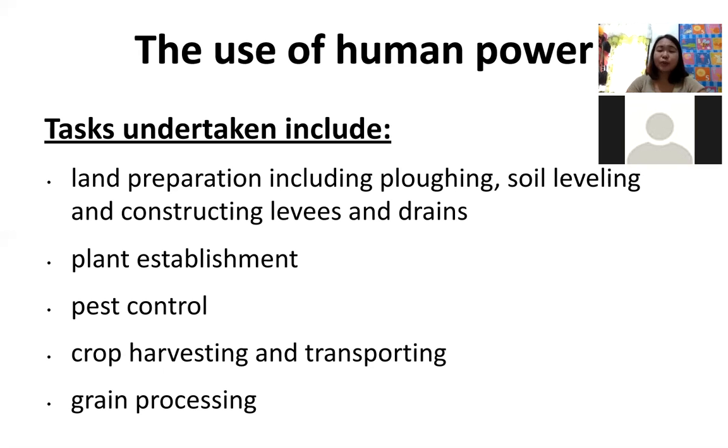So anyway, we can also use ourselves as human power, and this includes land preparation, including plowing. I have shown you one that is used, and you mentioned last time in our discussion that you have seen some implements where the person does the plowing instead of an animal. And we also do soil leveling, constructing levees and drains, and also plant establishment, pest control, crop harvesting, and even transporting and grain processing. These are all human power.